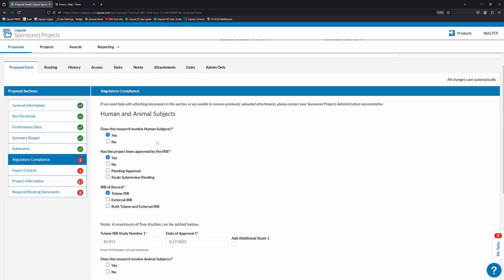So a lot of these times when you answer yes to certain questions or no to some of them, it will fire off notification emails to people or departments to let them know. So it's a really powerful tool built into this system that we have.